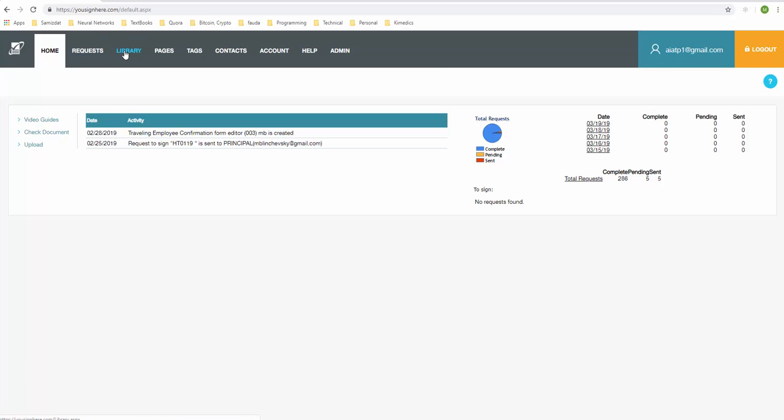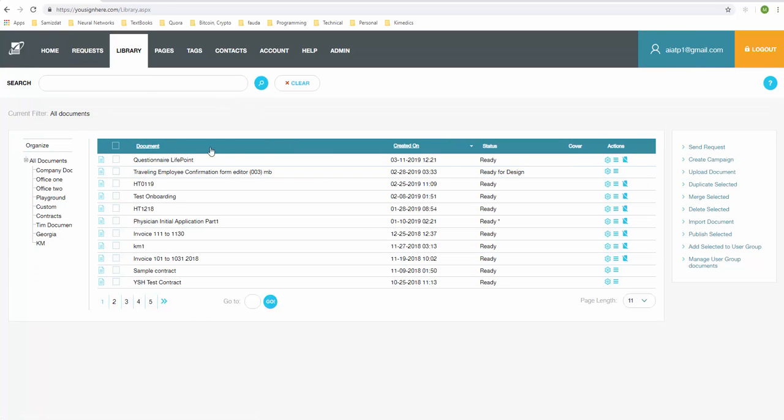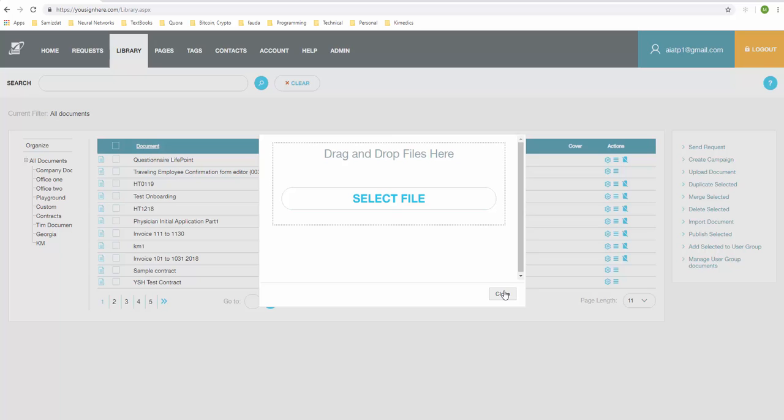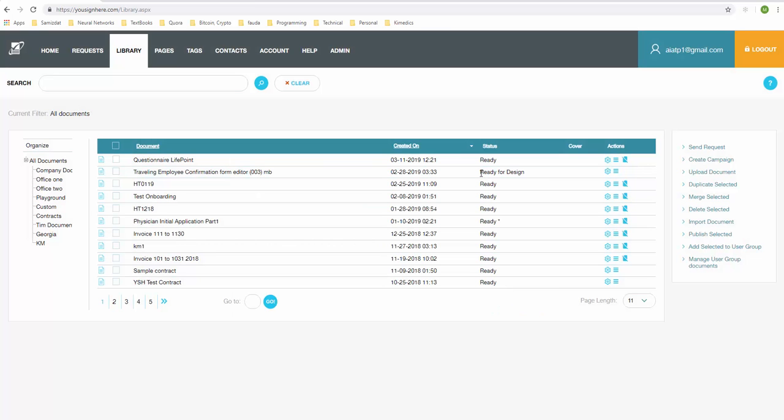Where you want to go would be to the library, which you'll have empty here. You'll need to upload your document. To do that, you'll click on upload, select your document for upload, and off you go. When it's uploaded successfully, you will get ready for design. I already have that document uploaded. When the upload is finished successfully, you will have to prepare the document as a template for distribution. That's the second step. You'll click on that link.